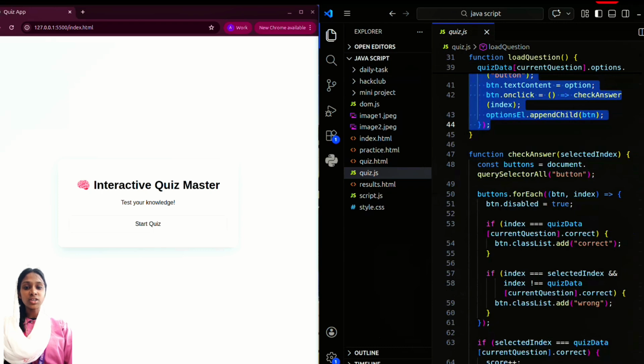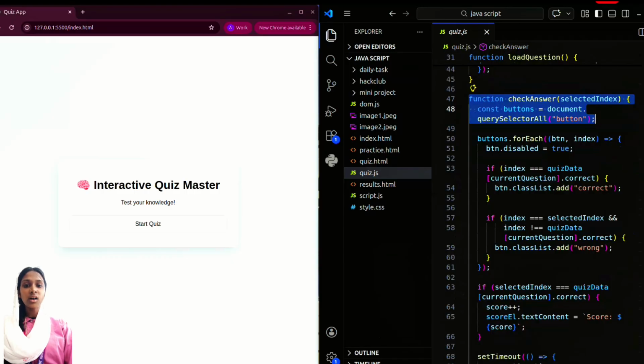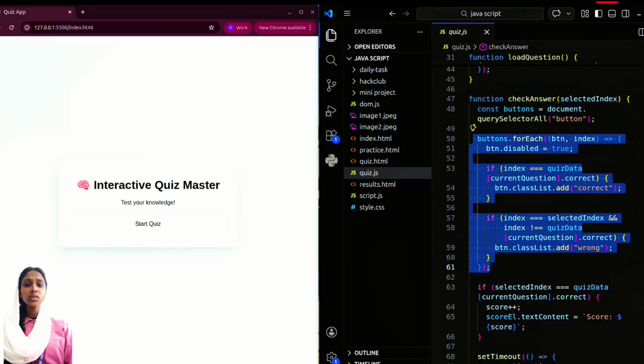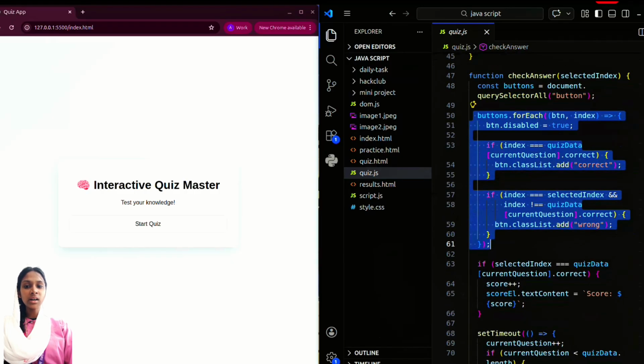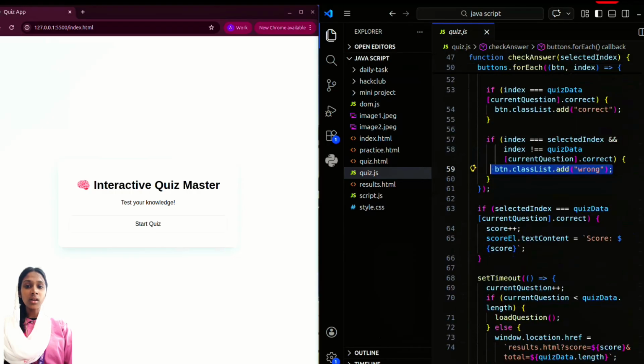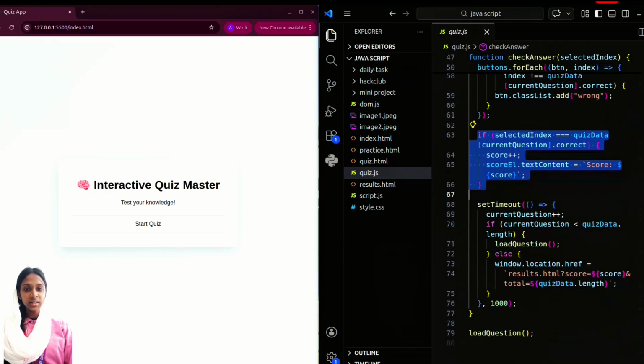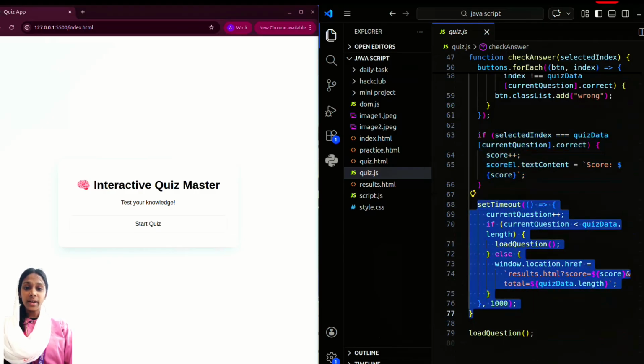dynamic element creation. Now, when the user selects an answer, checkAnswer runs. First, all buttons are disabled, so the user cannot click again. Then the correct answer is highlighted in green. If the user selected the wrong answer, the button is highlighted in red. If the answer is correct, the score increases and the score display updates. This is real-time UI feedback.